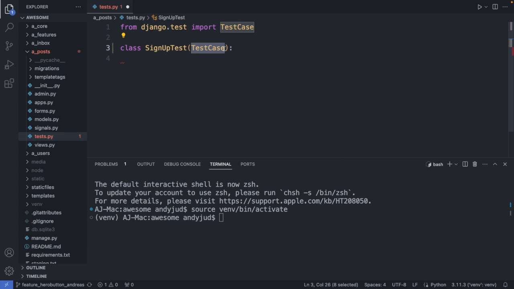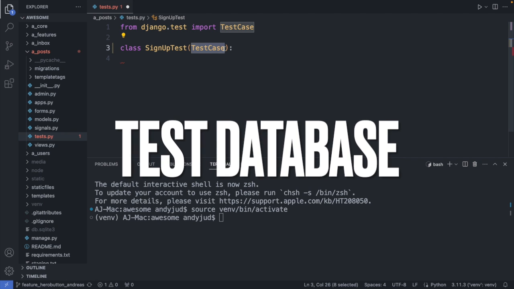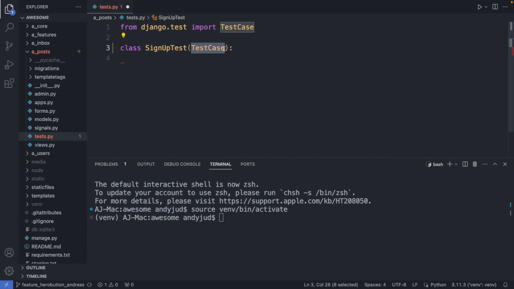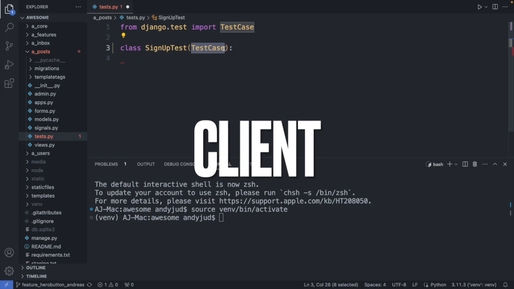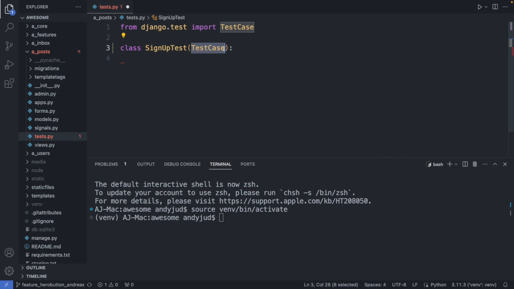This class is, for example, responsible to set up a test database and rolls it back when the tests are finished. It provides a test client, which we will use to simulate a browser to make HTTP requests, and it contains many assertions. These are functions which allow us to make statements about an expected behavior of our code. We will see all this in action soon. And in this SignUpTest class, we write our test functions.